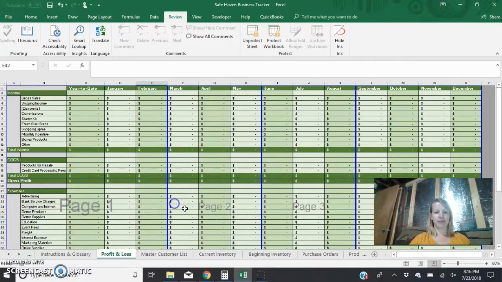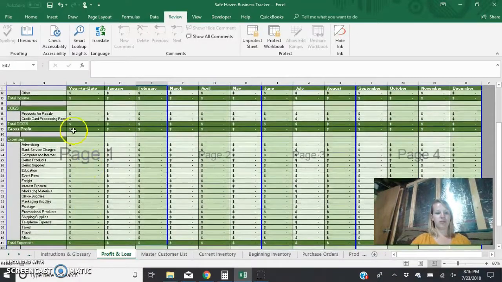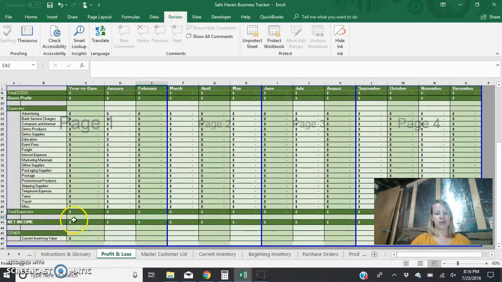The next tab is the profit and loss tab. Right now it's totally blank because there's no information yet loaded in this tracker, but you can see that it's sorted by month and then also a year-to-date column, so you can total up and see what your income is, your cost of goods sold, all your expenses, your net income down here at the bottom, and then also a current inventory value will be calculated.